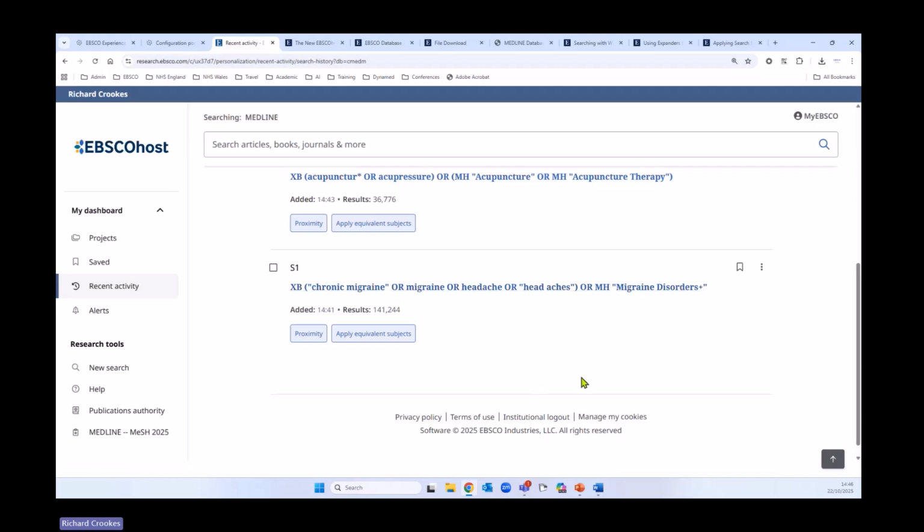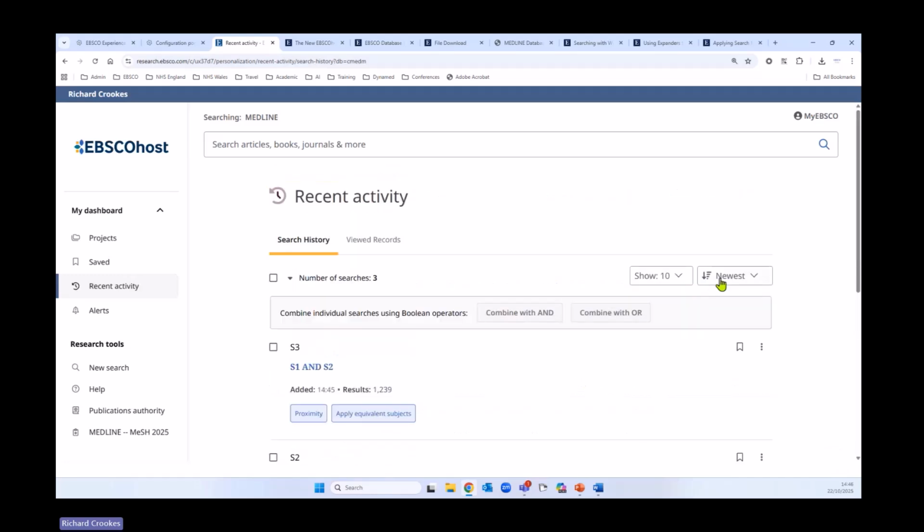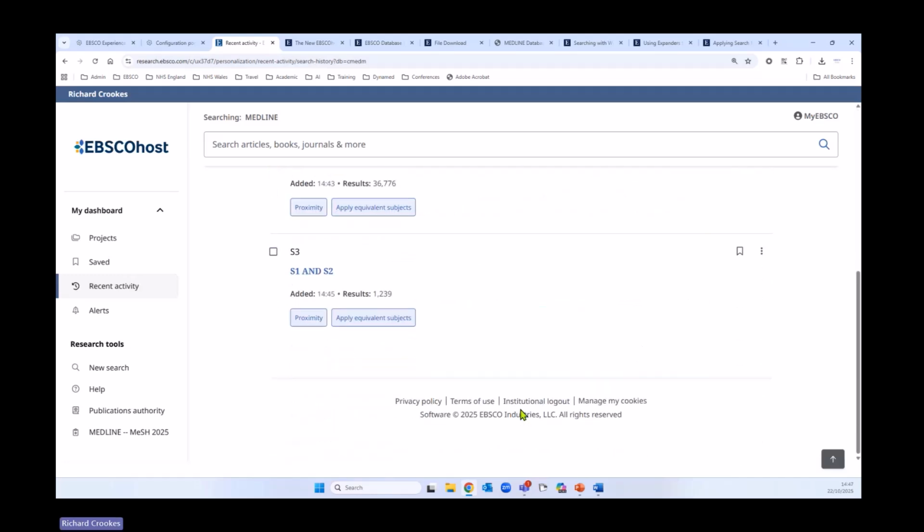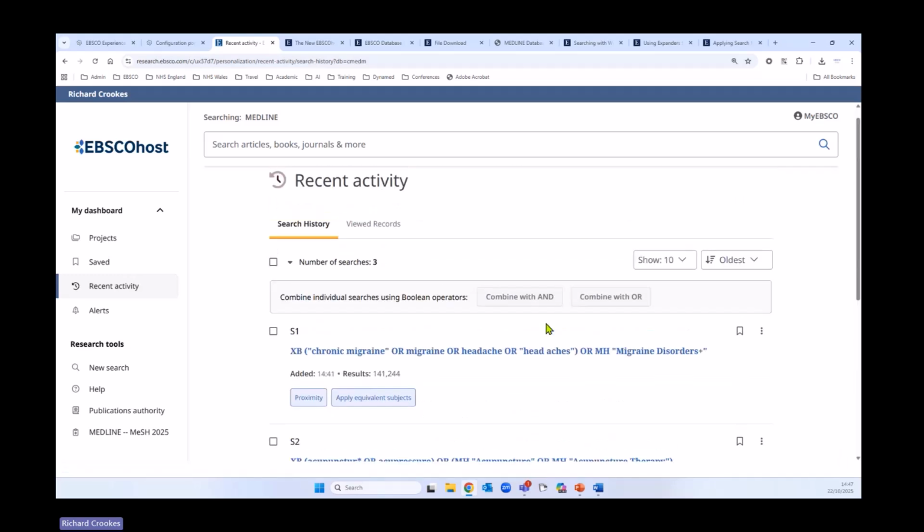So again, I made some changes here to this. Again, I can sort so you can see the sequence we're in, and then I can review the search again based on this.